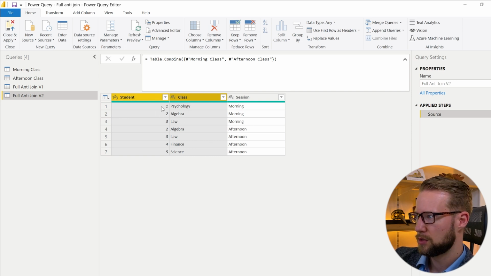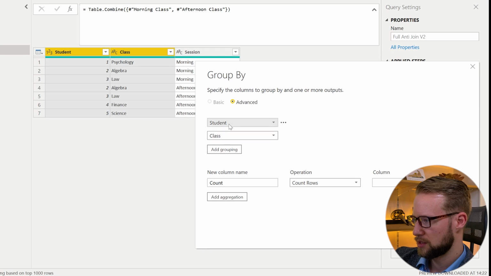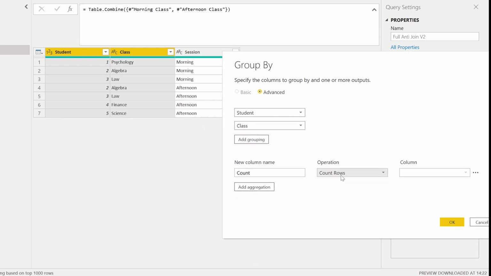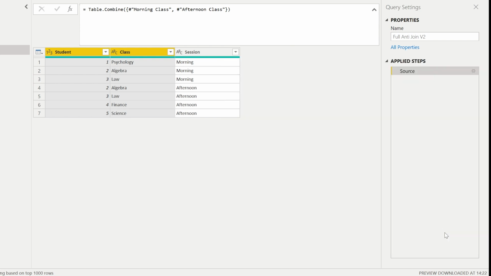What you can do is go to group by in the home tab. It's going to return all the unique combinations of student and class, so it doesn't look at the session yet. Then we're going to count the number of times that we find each student and class combination. And since we want to know to what session they went, we're going to add another line with all rows, and we call this details.